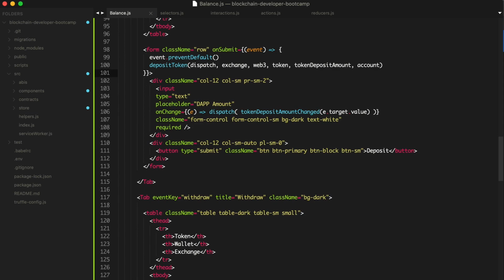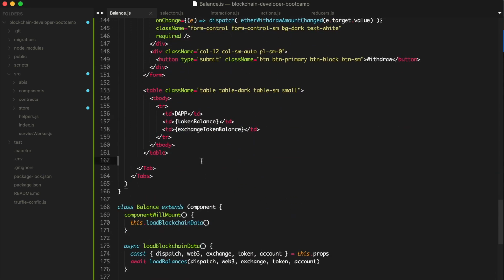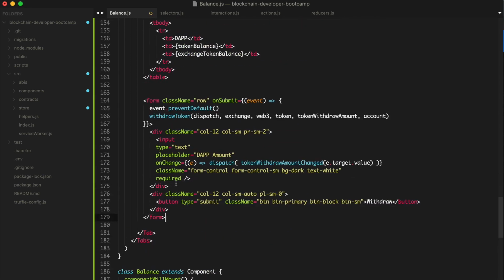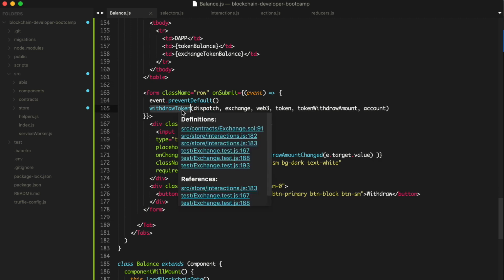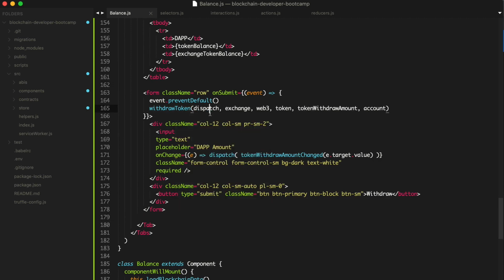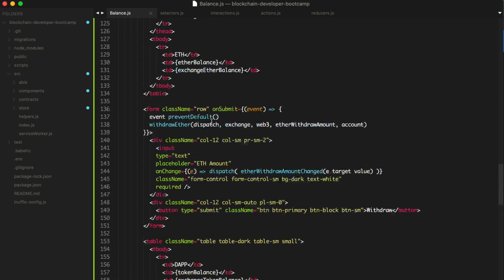All right, we'll basically create a new form for withdrawing tokens. We'll put it here as the last item, and then boom, withdraw. So that'll call the withdraw token function we just created in interactions, and that'll pass in dispatch, exchange, Web3, token withdrawal amount, account, and it will store the amount in the Redux store whenever this field changes. All right, so that works just like the other ones.